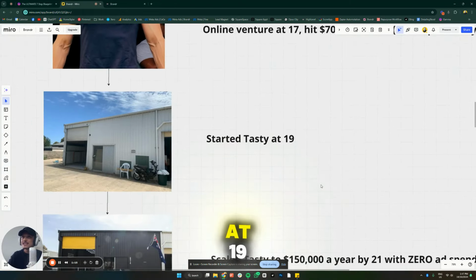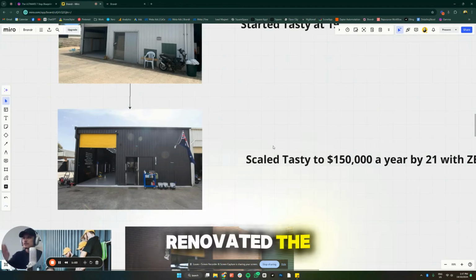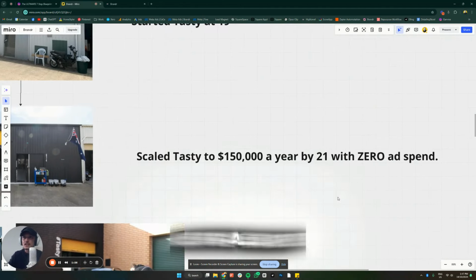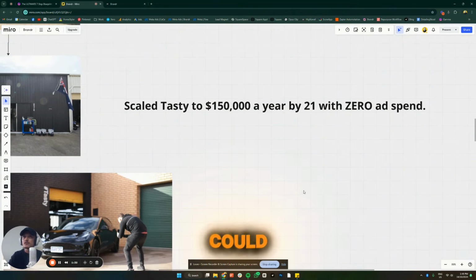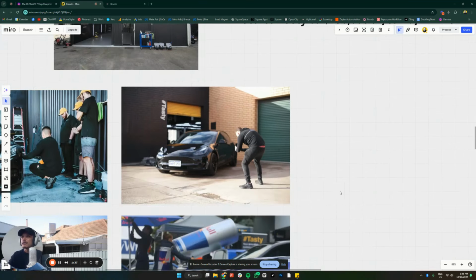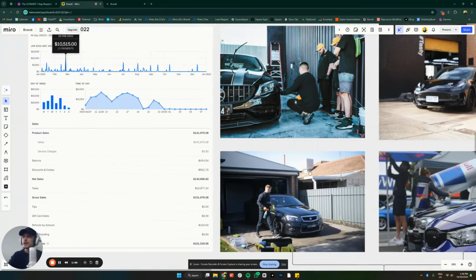I started Tasty at 19 after implementing a few different mindset tweaks. That's the shop there, completely renovated. Scaled Tasty to 150K a year by 21 with zero ad spend, so completely organically. Yes, could have done that way faster. In hindsight, I'd have made way more money if I knew what I know now. Anyway, this is Tasty. I had a team, people loved it, worked with some really cool brands, a great business.